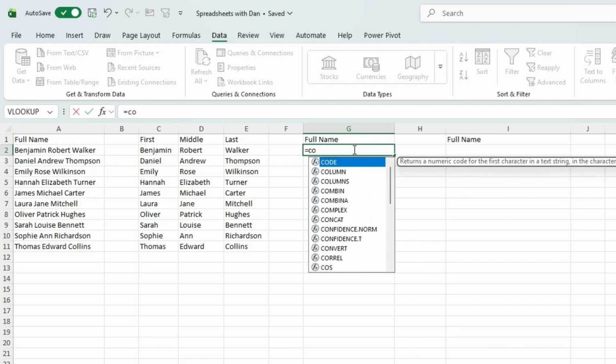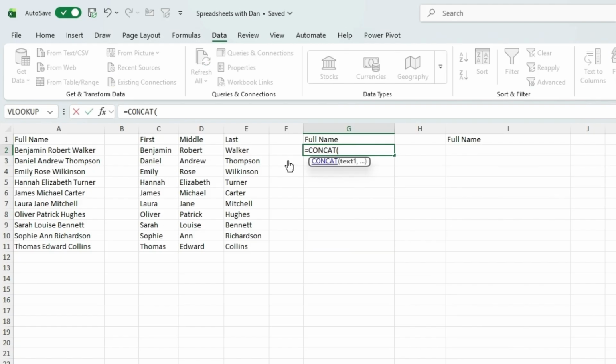Let's type equals concat, and then start with the first cell. We'll press the comma. That's now selected the first cell, which is why it's highlighted blue. What we're going to do is open the speech marks, press space, close the speech marks, and add a comma. What this will do is add that space separator that we need.